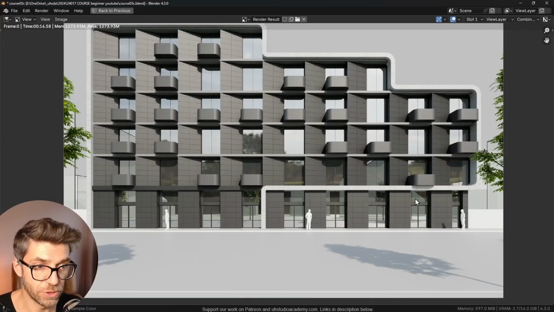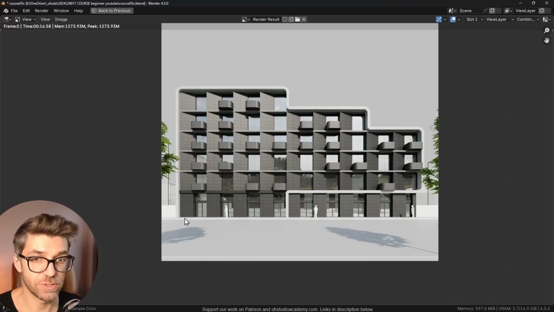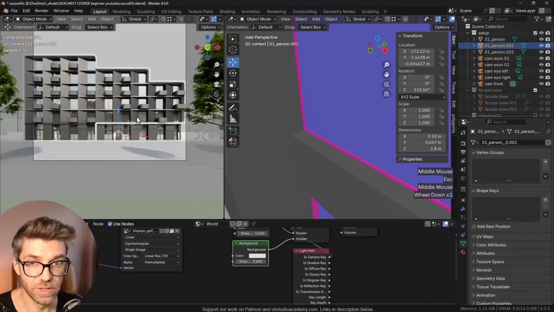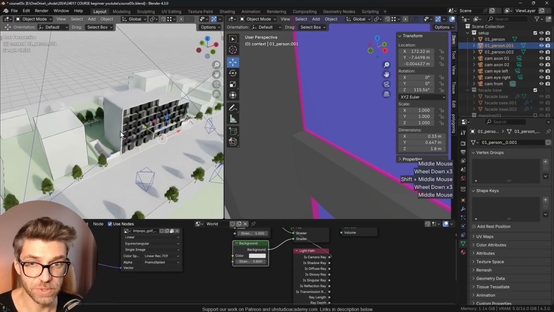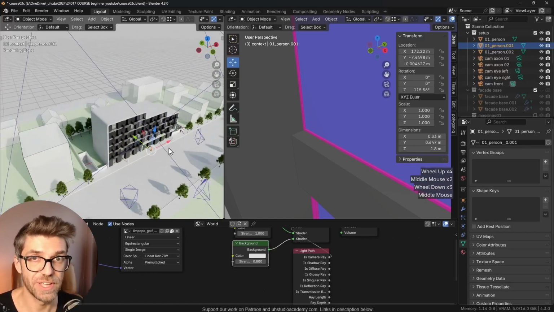Okay, so here's the result. I added a couple of people and just spread those trees a little bit more apart so we can see everything, and changed the background so it's a little bit darker gray so we can see the edge of the building a bit more clearly. And yeah, pretty happy with this result. So we're ready to move on to the interiors in the next session.